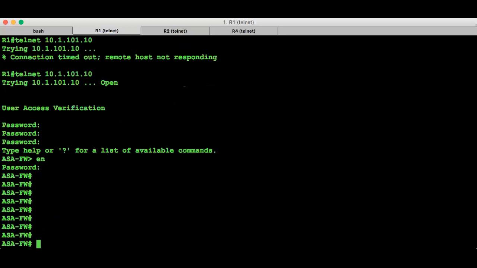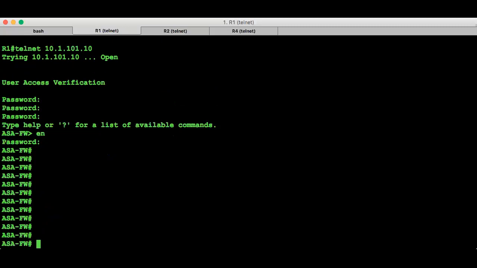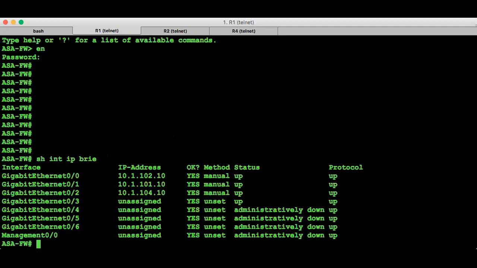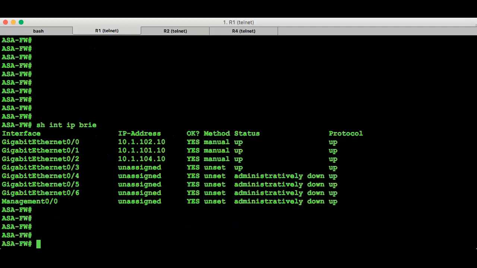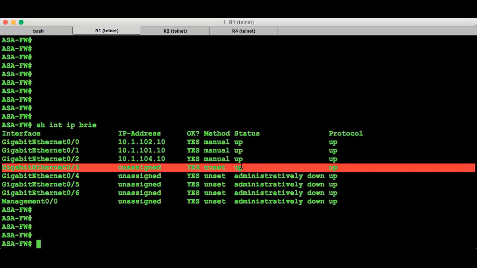All right, so we have the access. Show run interface IP, show interface IP brief. These are the interfaces. Remember, this is the interface which we are going to use for the failover, which is unshut. So this I have to perform on this interface, in this particular firewall.